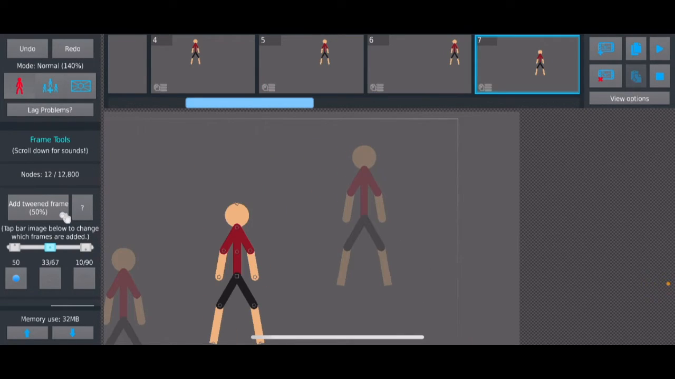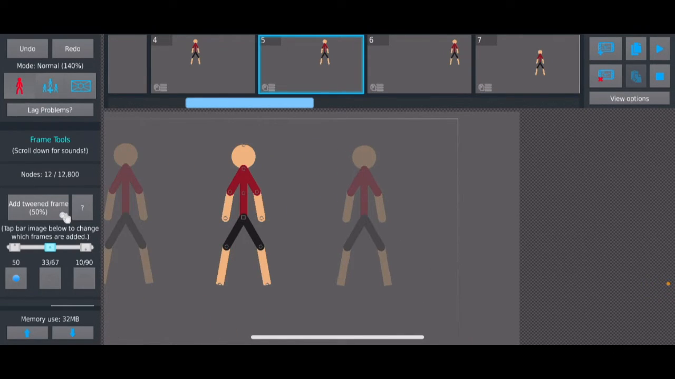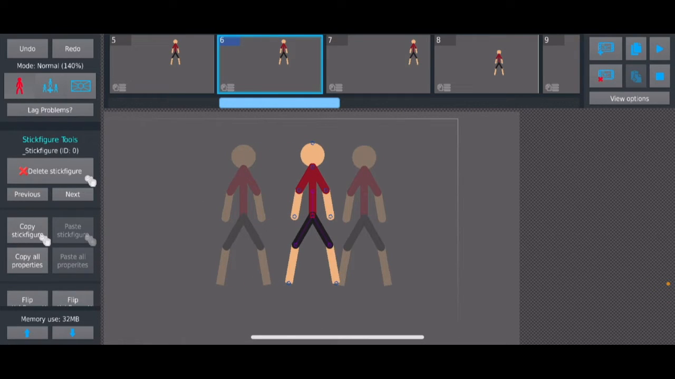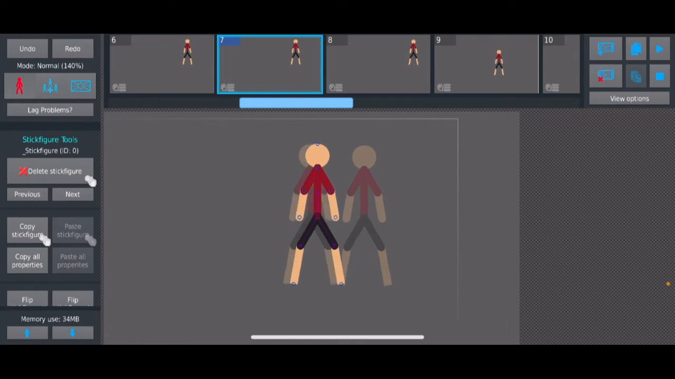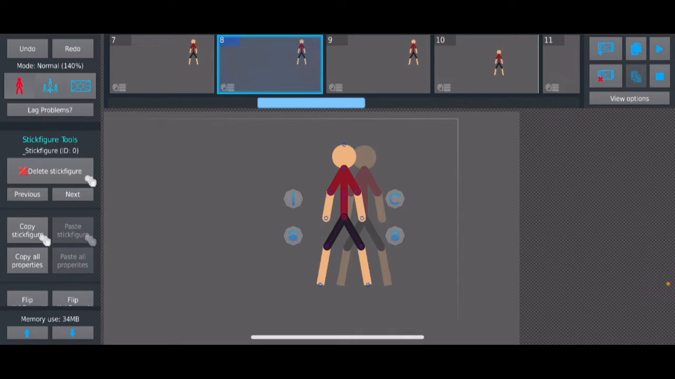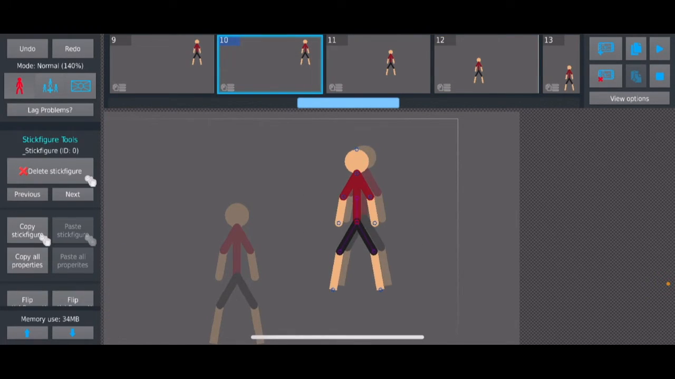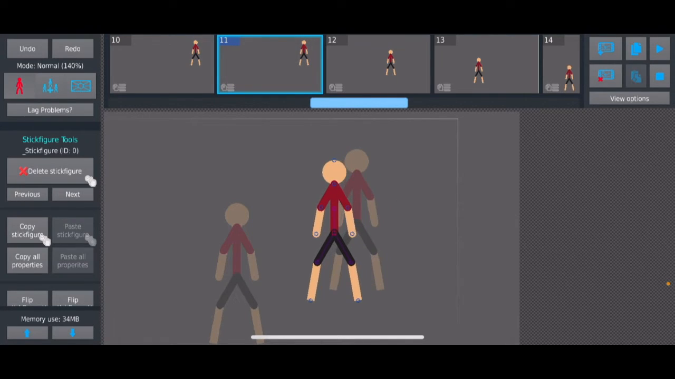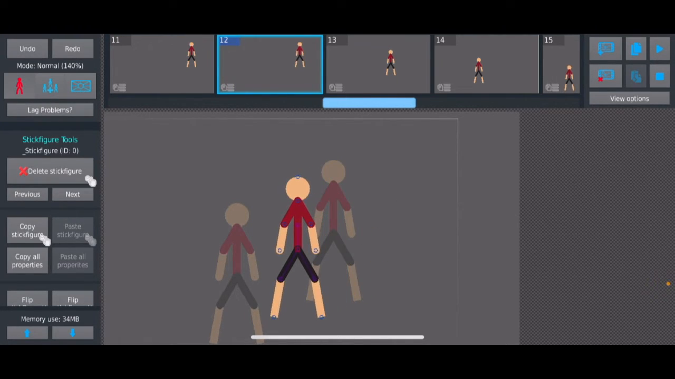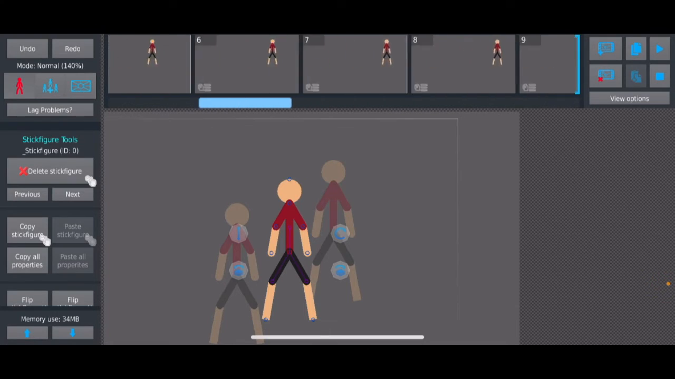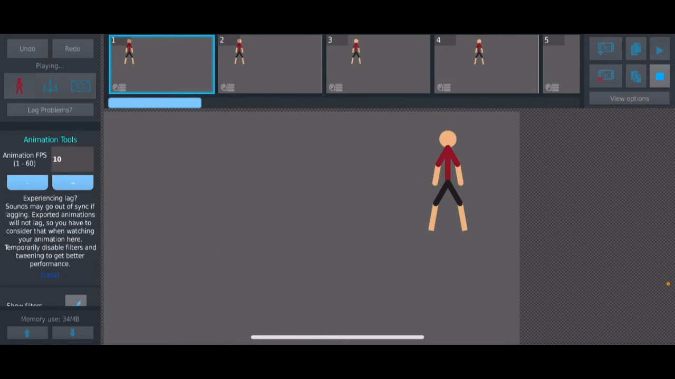So here, he immediately changes. So we're going to want to add a frame here to slow him down a bit. And then another one when he goes speeding up again. So you can immediately notice the difference.